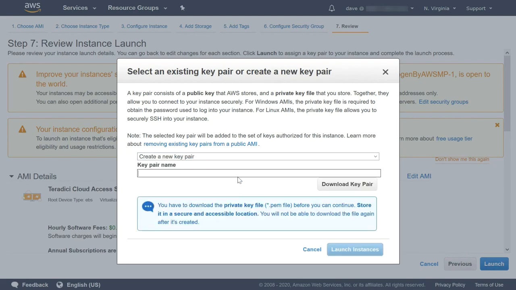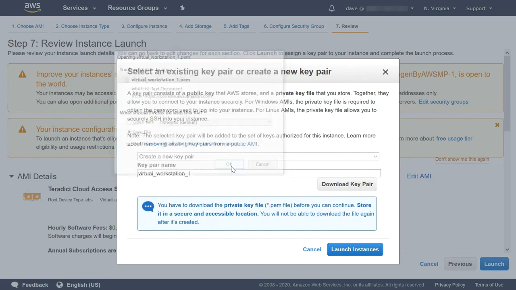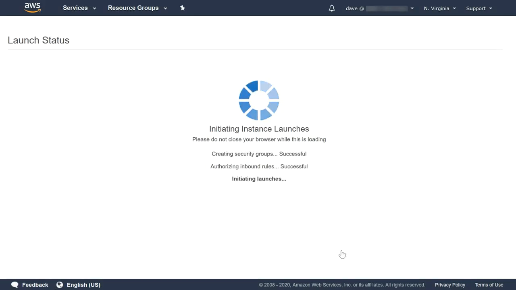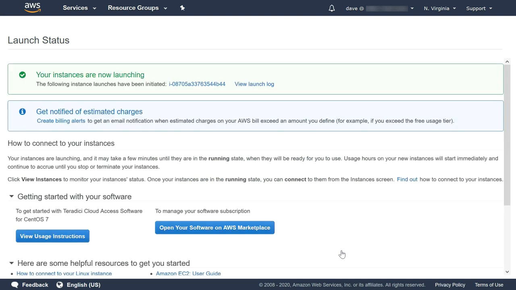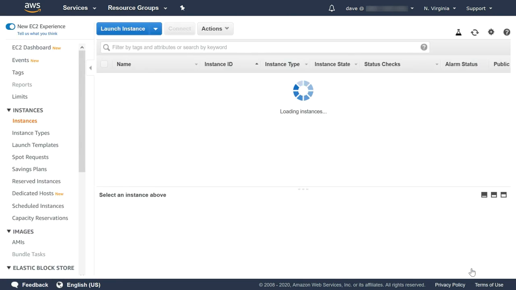Then I'll type in a name for the key pair. I'm going to name mine Virtual Workstation 1. Then I'll click Download Key Pair and save the file locally. Finally, I'll click Launch Instances. Once your instance has started launching, you'll see the launch status page. Then you'll want to scroll to the bottom and click the View Instances button.